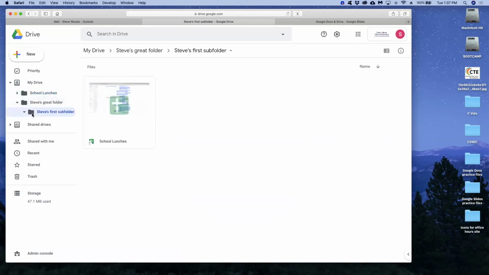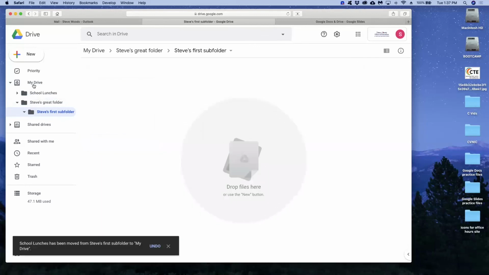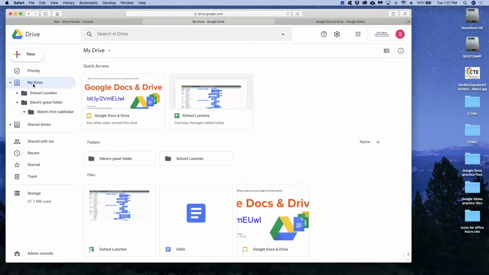So if I click on my subfolder, here is that school lunches. And if I want, I can click and drag it to my Drive, and it'll put it back in my Drive. So this is a great tool to use to see what folders you have and even to drag things across once you make it visible over here.